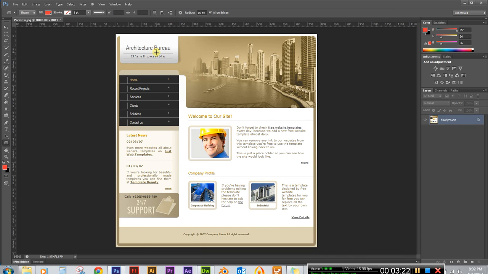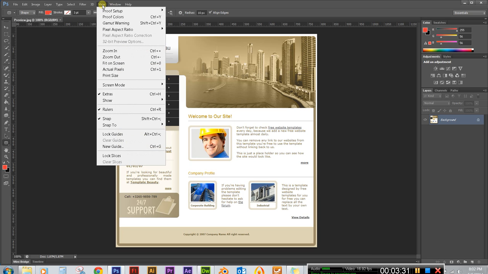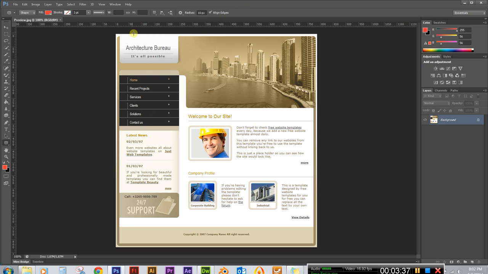One good thing to have open whenever you're creating a website is the rulers. So the rulers are located under View. Just make sure rulers is checked. And then whenever you're working with websites, you want to have pixels specified on your ruler. So if you don't see little marks and your image is not around 800, then right click on the ruler and make sure pixels is selected.